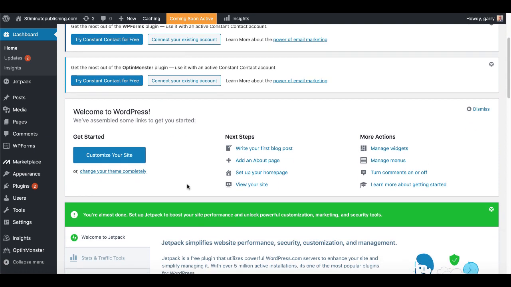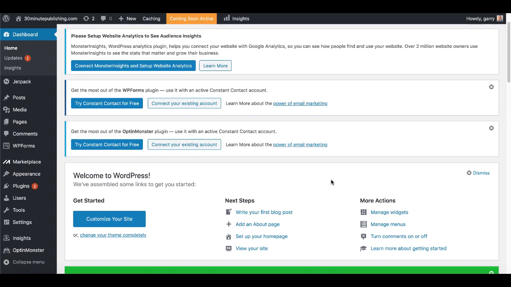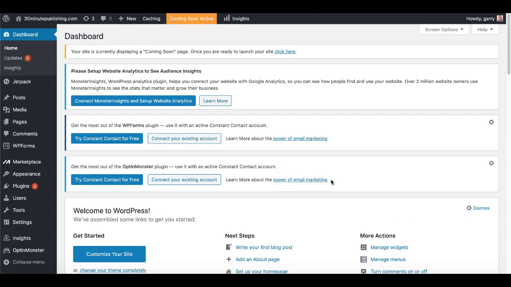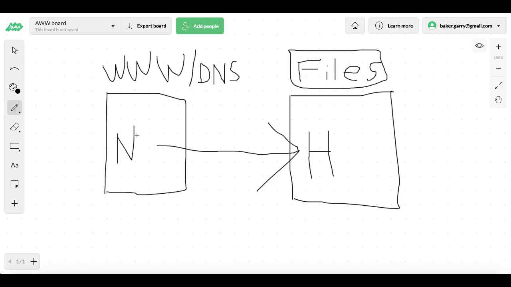Of course, there's a lot more to move along to set up, and they have the next steps down here. Welcome to WordPress, next steps, write a blog post, about page, set up your home page, view your site. Some more actions, just go through here, explore, because you tackled the hard part by setting up what we see here on our awesome whiteboard.